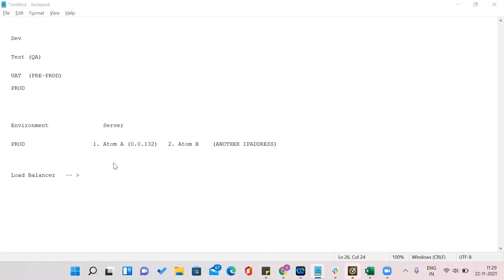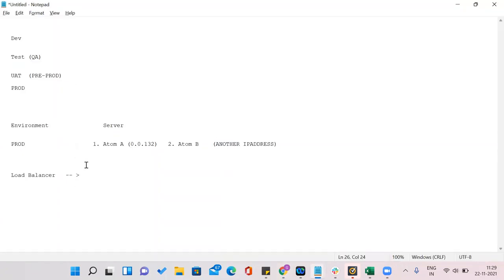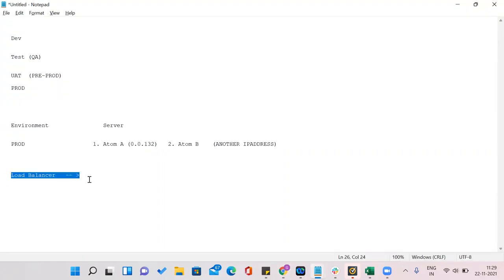So that is the advantage of production. Why? Because in production we are not going to give a chance for failures, because the customer always wants the servers up and running. So for priority applications, like in healthcare, manufacturing, insurance, if we deploy such processes, we can always attach multiple atoms and do load balancing, and it also gives faster performance.